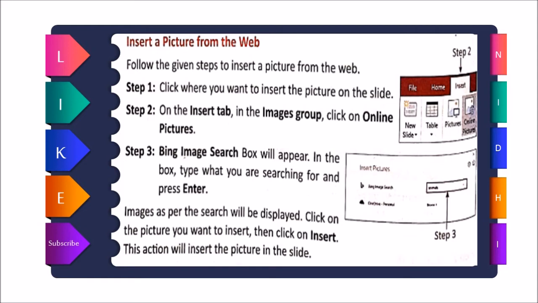After the pictures option that we used in inserting a picture from computer, the next icon to pictures is online pictures. So you have to select this online pictures option. After selecting that option, a Bing image search box will appear. It can be any other browser also, but by default the Bing image search box will appear. In that box, type what you are searching for and press enter. That means if you want a picture of an animal or flower, you have to type that.